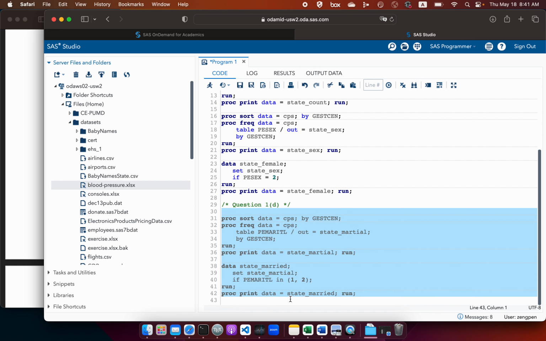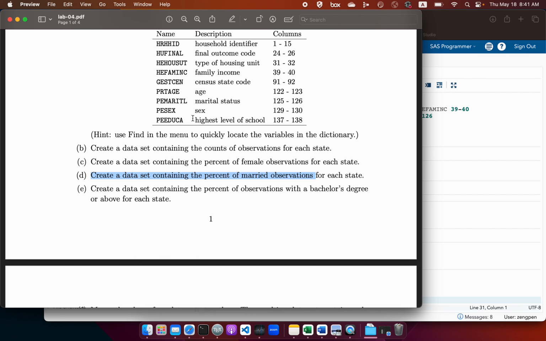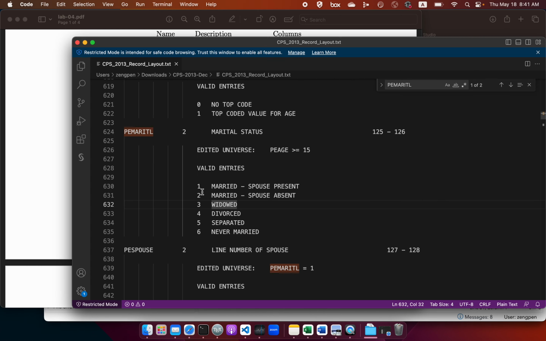What do we want to do? Well, let's do it this way. Because for marital status, there are different values, as we can see here. Now we are just interested in married, right? So this 1 and 2 should be created as one level or one group, and the remaining levels can be combined.